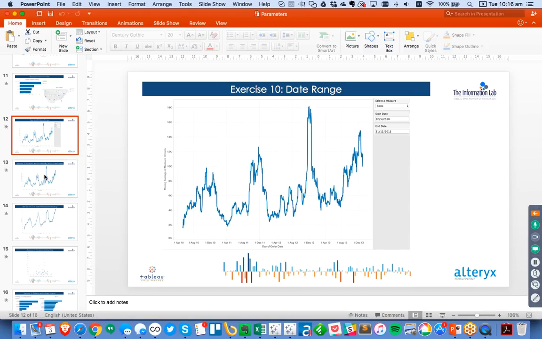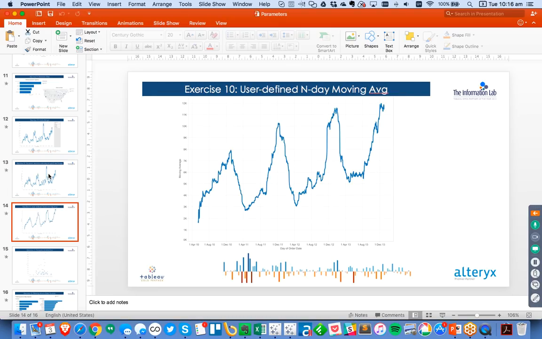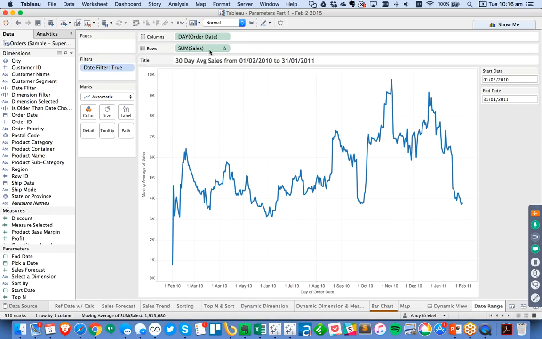Okay, two more to get through here. So maybe the next example is let's say we want to do a user-defined moving average. So if we look at our calculation here, I'm going to actually just drag this down into my measures, and I'm going to call it my moving average sales.